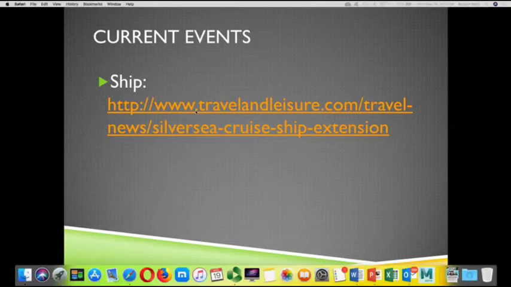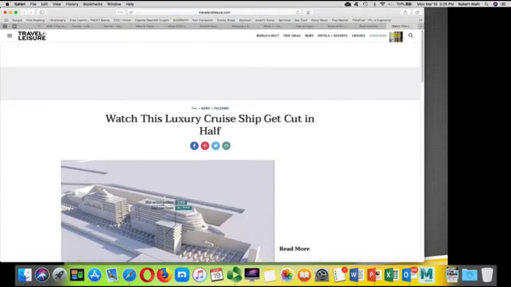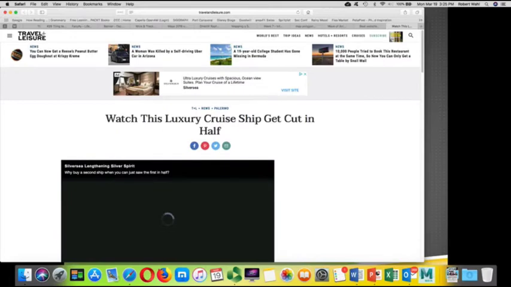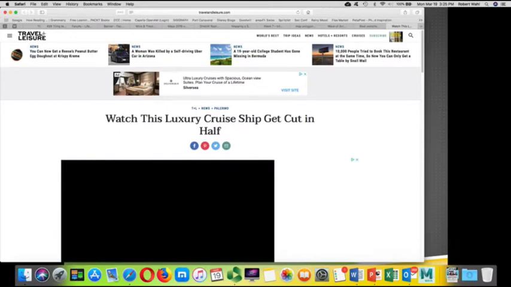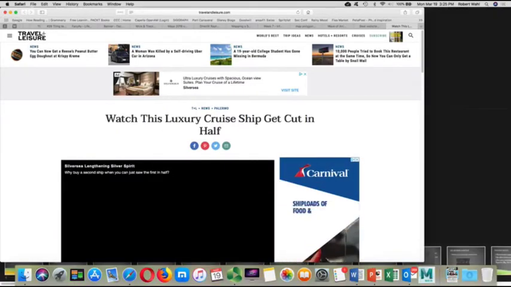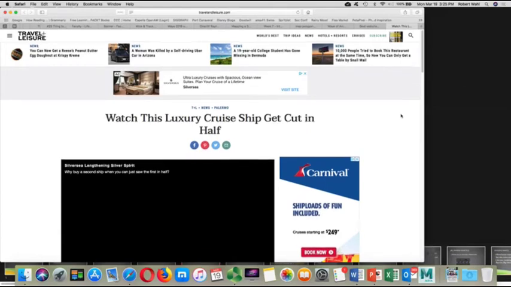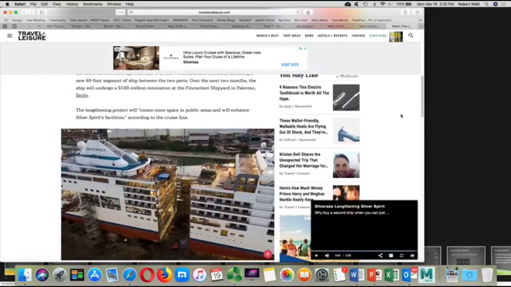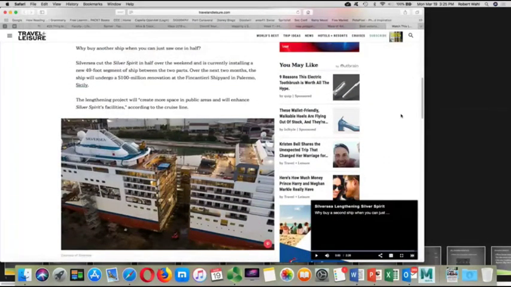The reason I got this link here is because this is quite cool. Surprisingly, it has nothing to do with Disney. This is about a cruise line that wants to make their ship longer. The ship line is Silver Sea, and they want to lengthen the ship. And so they came up with an animation here to do this. And here's a picture of it in dry dock. They sliced it, and then they're going to put in another 47 or 49 foot section in it. But they wanted to show people what was going on, how this was going to work.